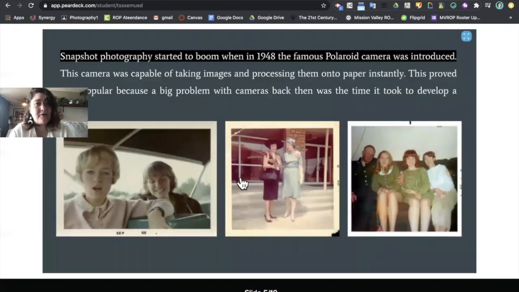So snapshot photography actually started with this good old guy right here, this Polaroid camera. This camera was introduced in 1948, and the reason why it was so popular was because it was so cool to just take a picture. I took these last night of my husband and my dog, and within like 10 to 15 minutes, I had physical photos that I could hold and look at.